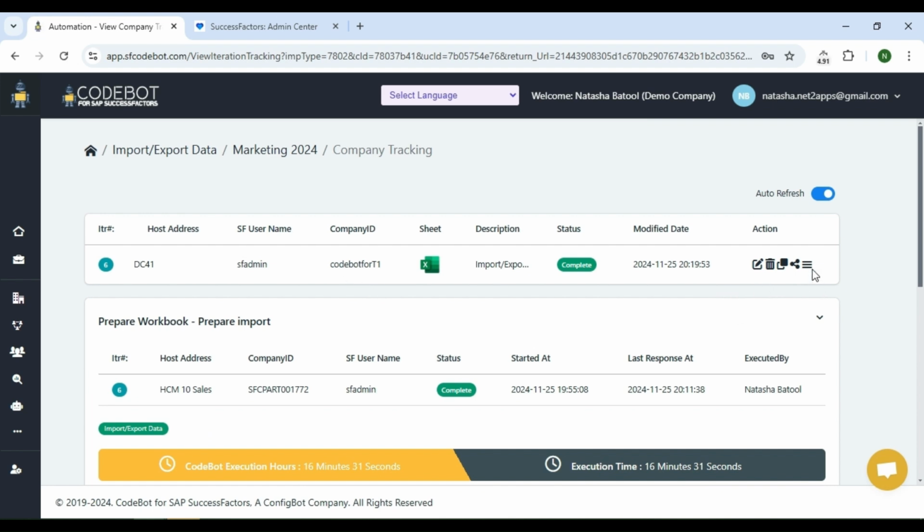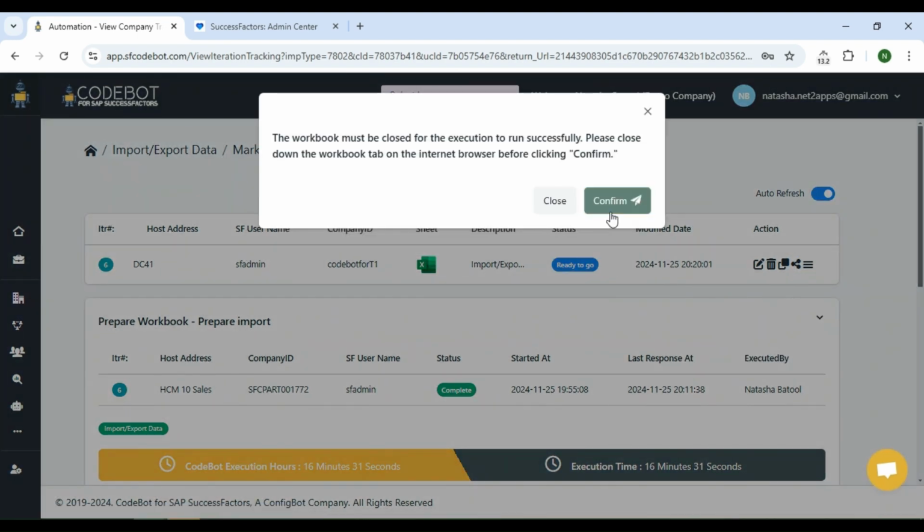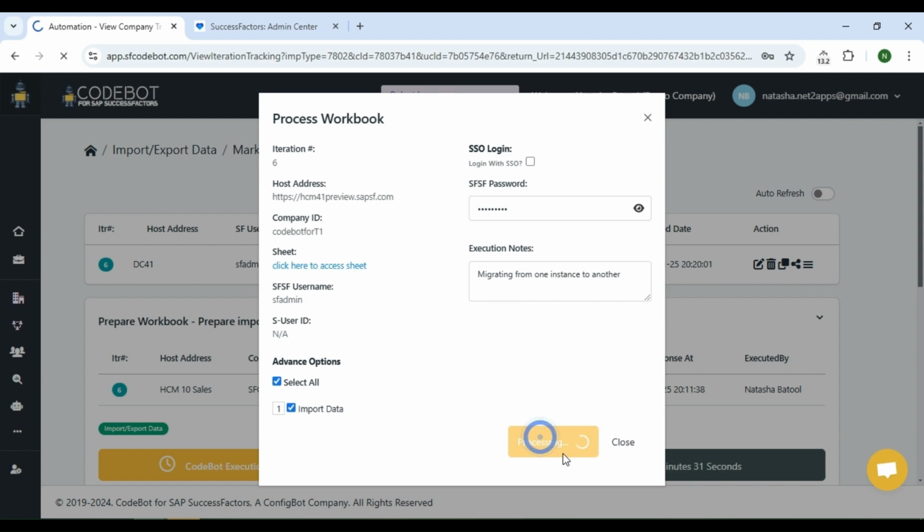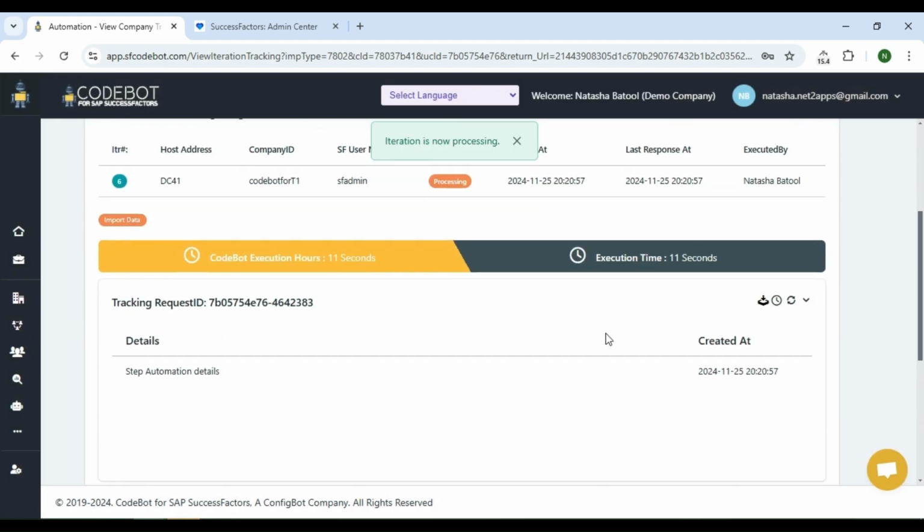Now, click on the hamburger menu and click on Request Reprocess. Click again and select Process Workbook. This instance is not SSO enabled, so we will enter SFSF password here. Enter execution notes. And check the Import Data checkbox, then click on Confirm and Start.